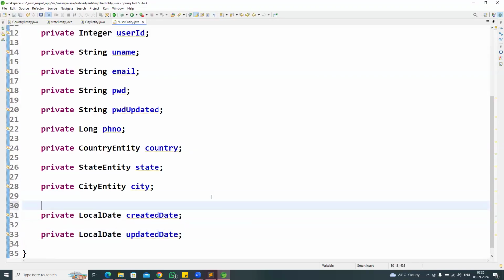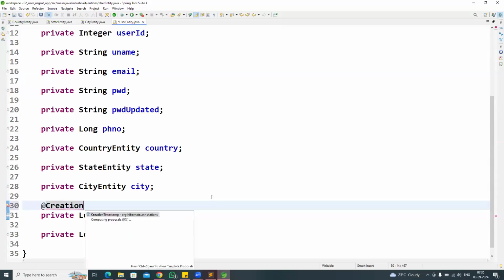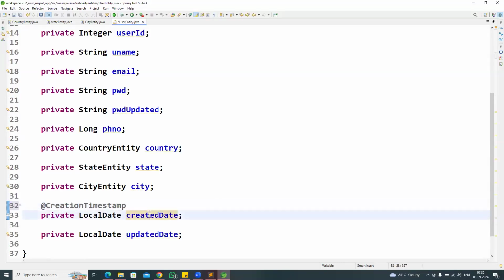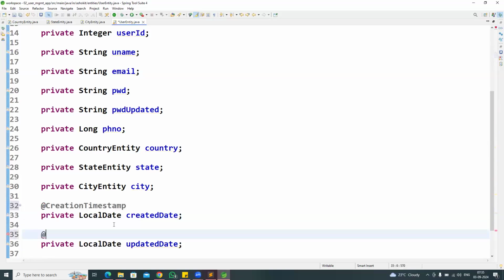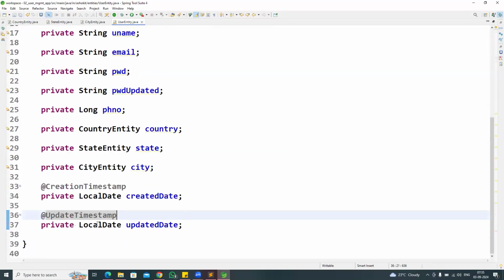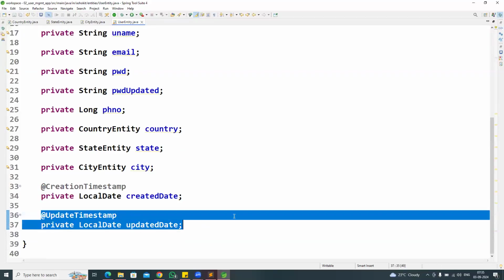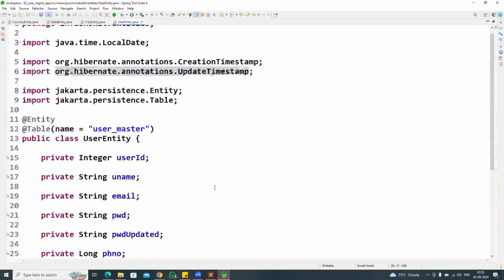For the created date and updated date, we are going to use @CreationTimestamp. You don't need to insert the value for this column manually. When the record is inserted, the created date will be populated automatically by using the creation timestamp. And the next one, @UpdateTimestamp is available. Whenever the record gets updated, this updated timestamp value will be populated.